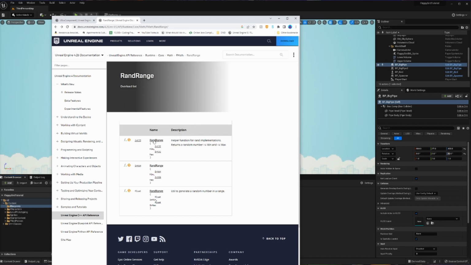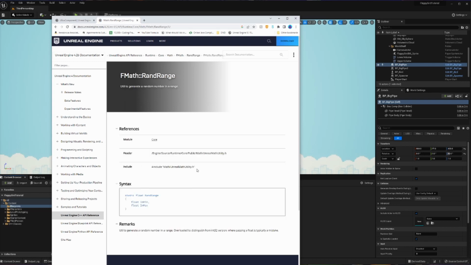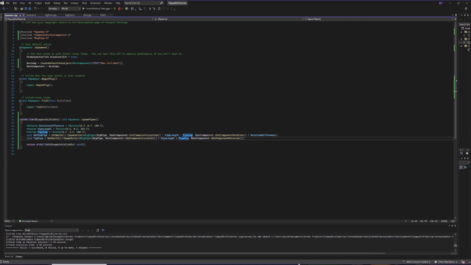Now, I'm fine with int 32, I suppose, but I honestly think that float would be the most consistent for us. So I'm going to click on the float version of this, and it's going to bring me to a new page, which tells me how I can make sure this happens in my project. So I'm going to take this include here, and I'm going to drop it within my spawner as another header file.